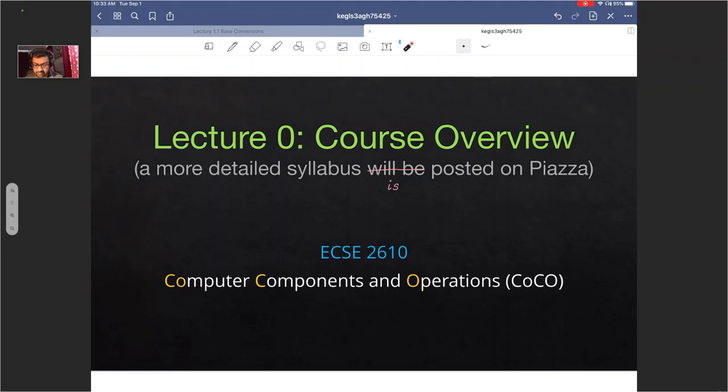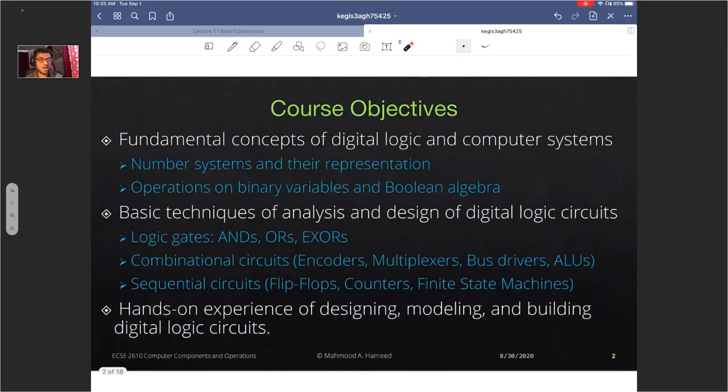Now, what is the course objective? We are going to be talking about digital logic design, right? So if COCO, or computer components and operations, were to be renamed, it would probably be renamed digital logic design. So we'll be talking about how digital logic plays a crucial role in the design of computer systems. So part of today's lecture will be on number systems and how we represent numbers in various bases. And then later we'll be talking about how we can add numbers, how we can multiply numbers, how we can subtract numbers, and so on.